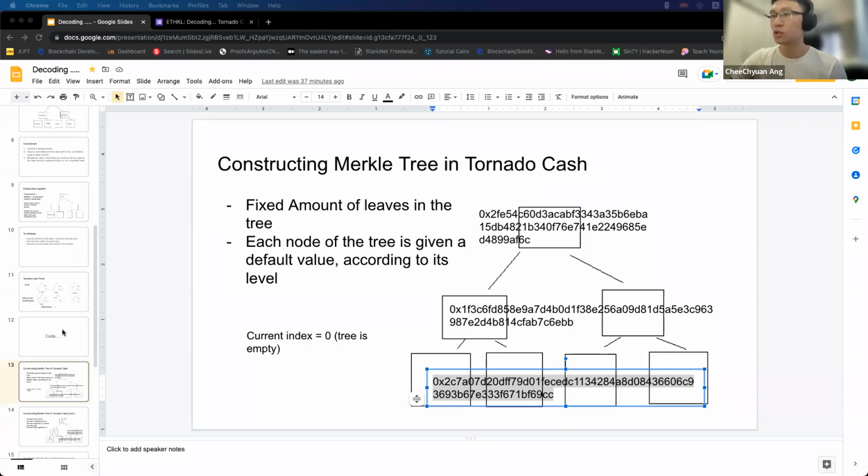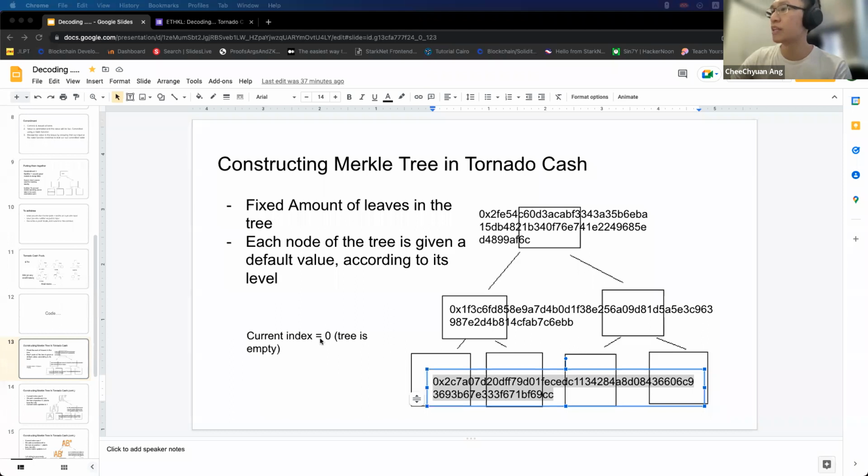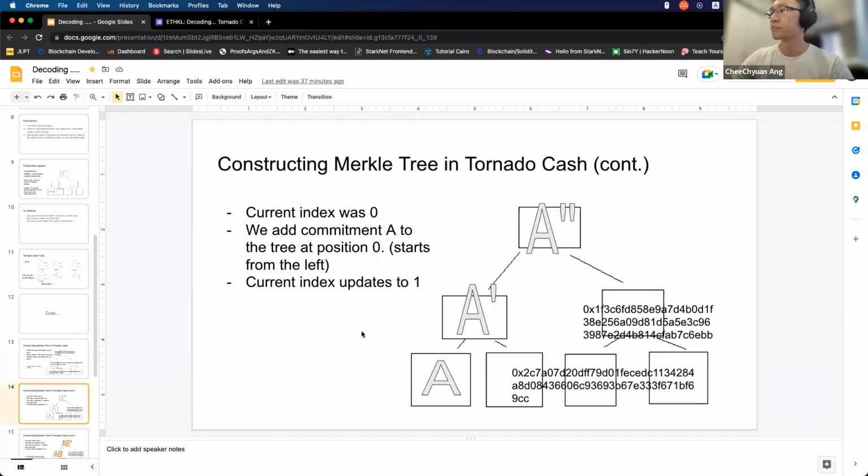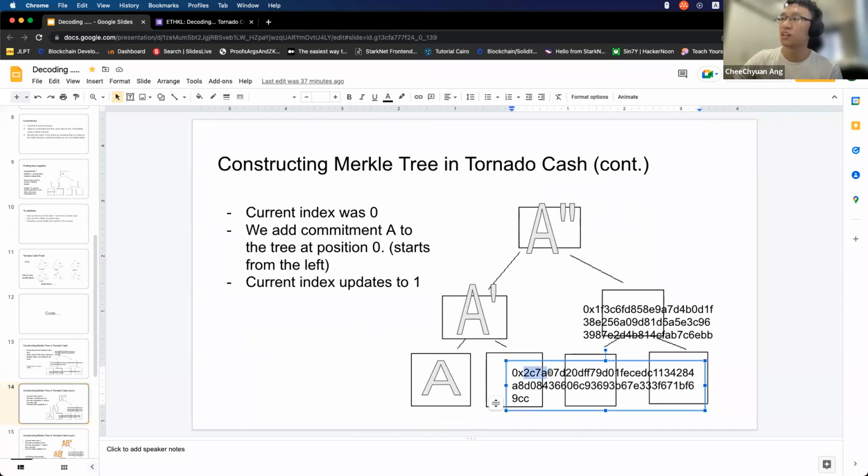And what's going to happen next? Okay, so now the current index is 0 because everything is empty, so we'll be inserting into the 0th leaf node. What happens if I were to add something to the tree? Let's say our commitment is A, and we were to add A into position 0. So we'll add to the leftmost node, which means everything on the right remains 0. And we know that 0 stands for 2C7A blah blah blah 9CC, so we already know the hash for this one.